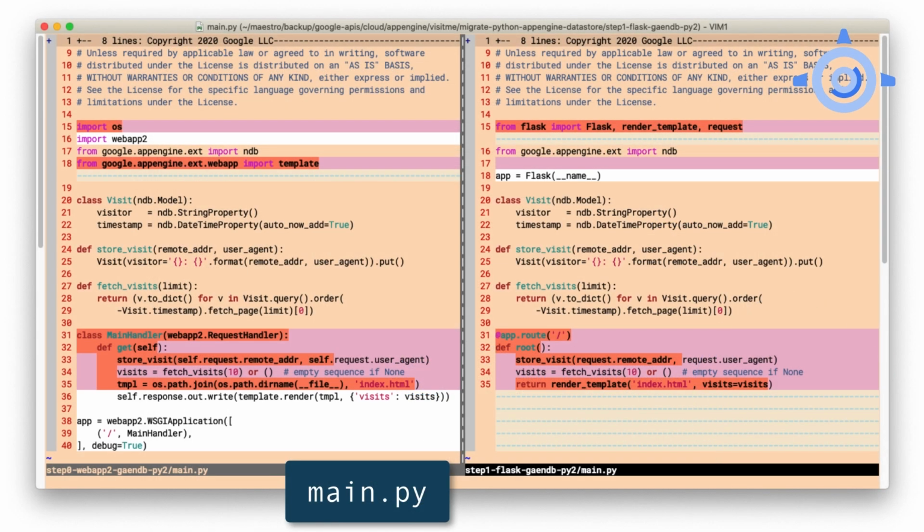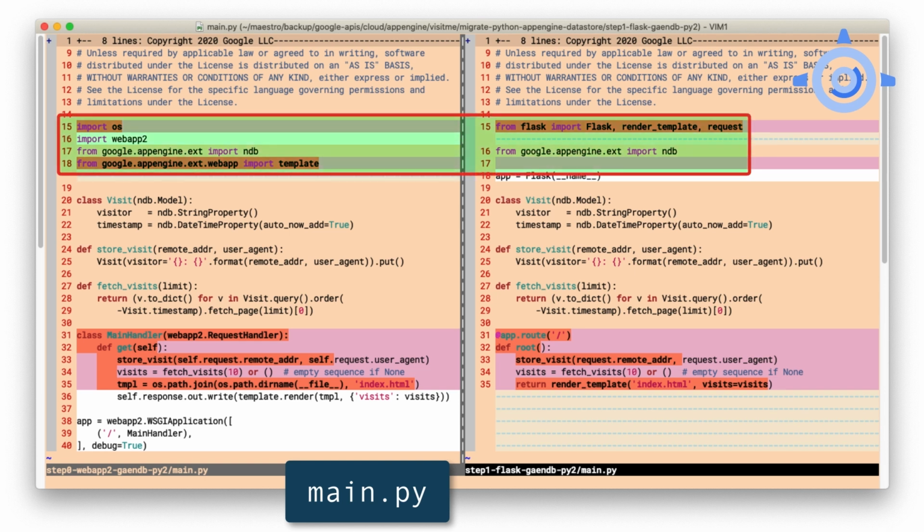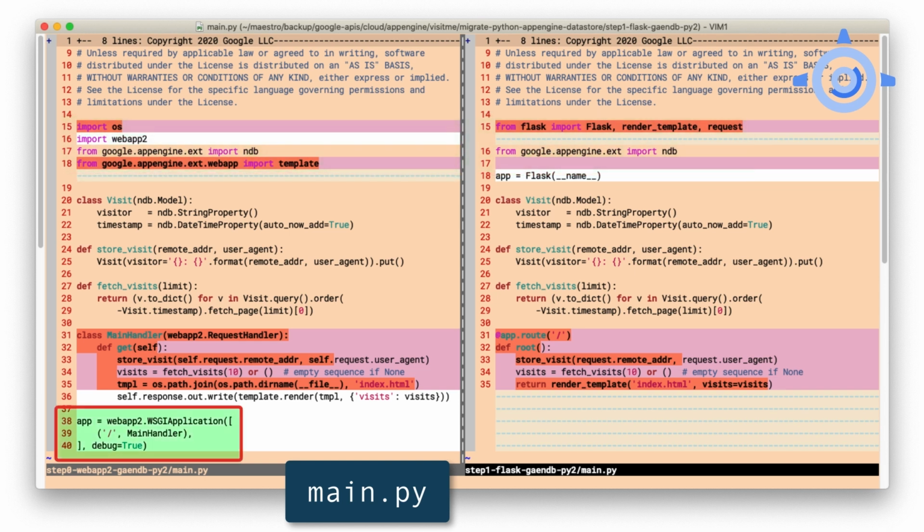Starting with the application file main.py, swap the Flask imports for webapp2's. Next, while webapp2 is initialized at the bottom with its routing table, you can do it at the top with Flask. Your app is more complex, but these basic changes apply regardless.